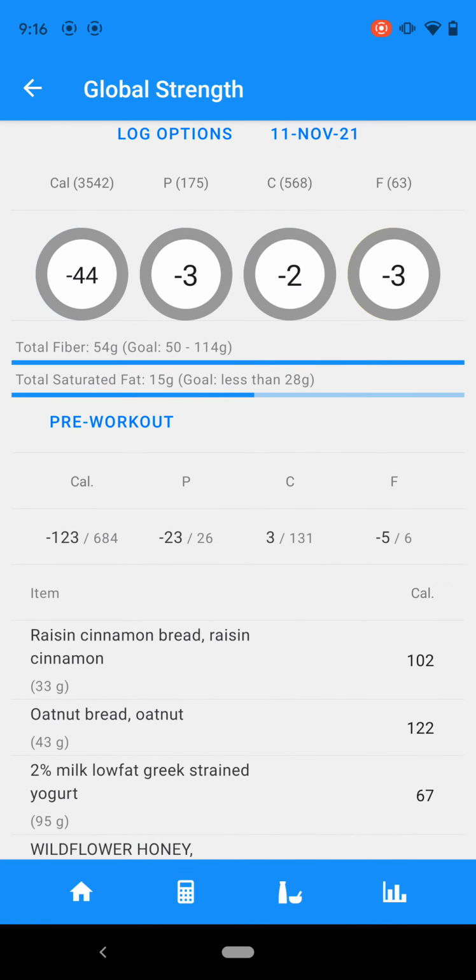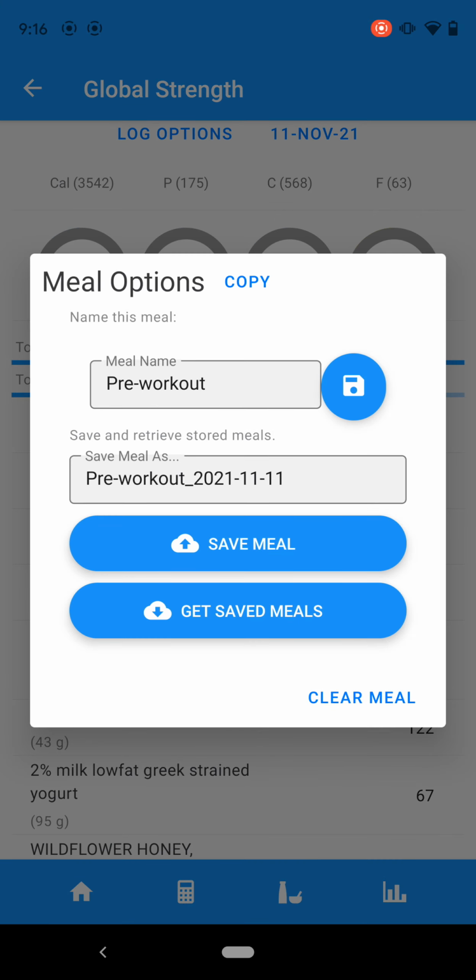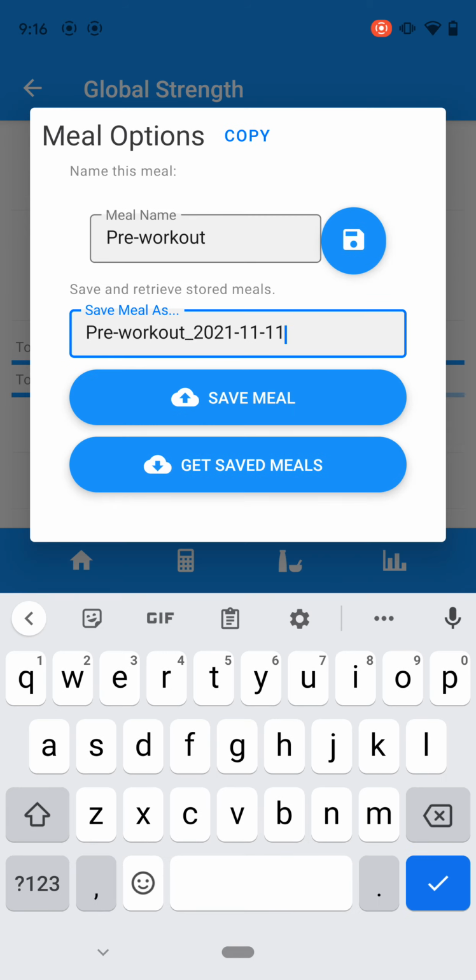Now, I showed quickly the meal options section, but this allows you to name the meal, and I can also save that and then retrieve it for later. So say it's a meal that I eat often, I may want to save the entire meal, and you do need to name the meal before you save it, and then it will automatically append the date. You can remove that if you want to.